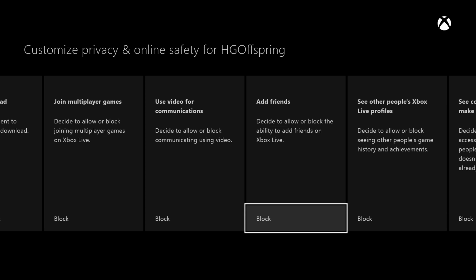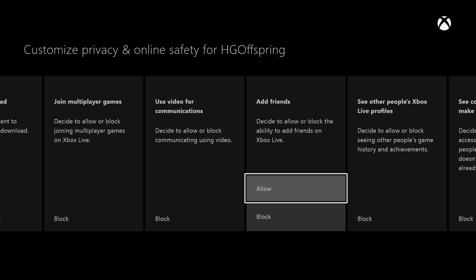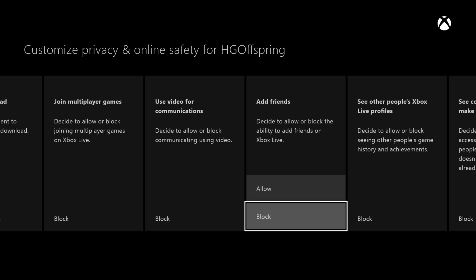To be able to add friends. Let's say your child hears someone's gamer tag or plays with someone online that they would like to add to the friends list. Well, you can have them be able to do so freely by selecting allow, or you can block it and have them require your permission.